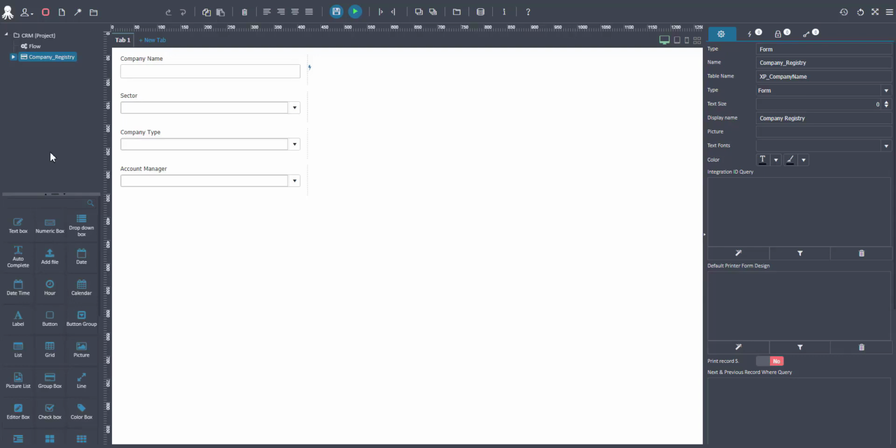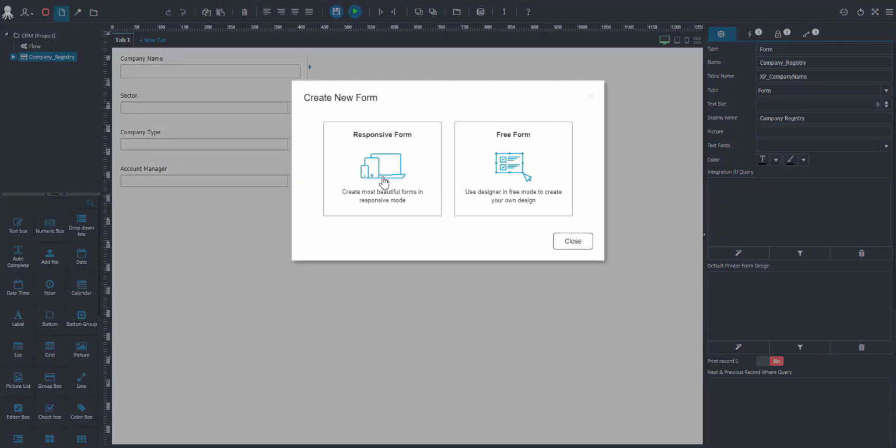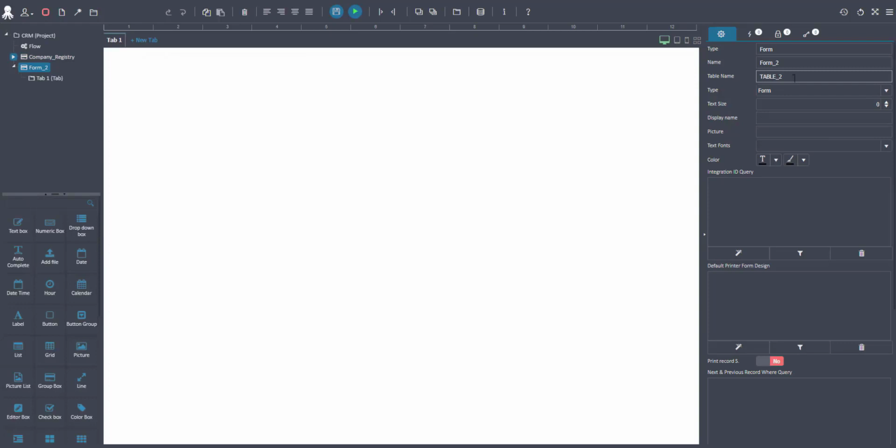Let's start by creating a new form from the top menu. You'll name the form Contact Person Registry. Let's assign a name for your table. Assign a display name for your form.